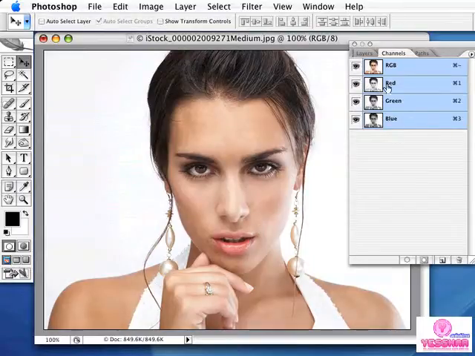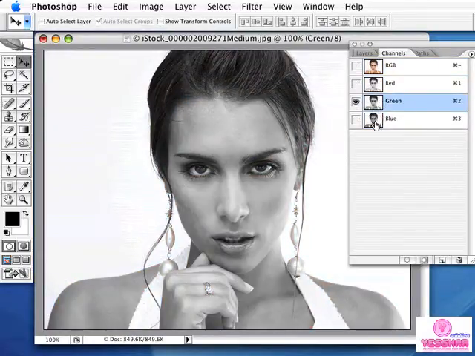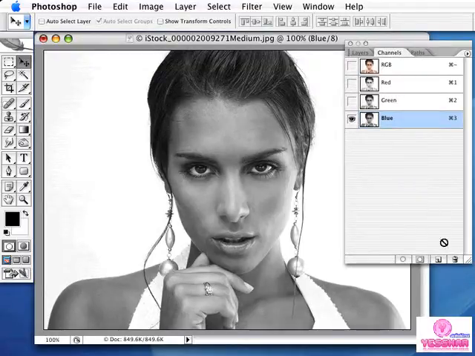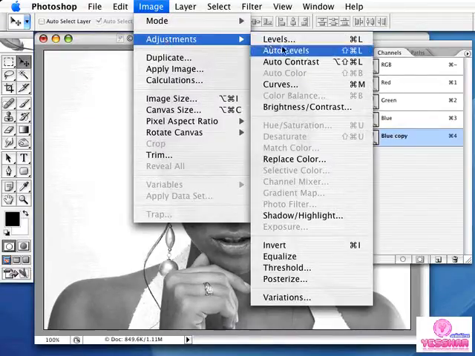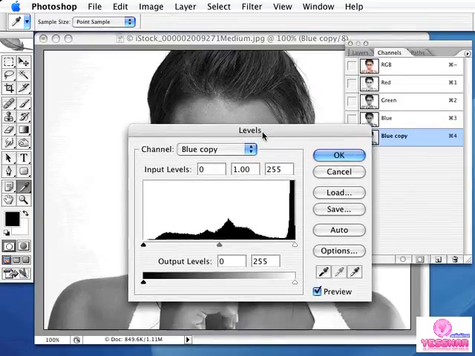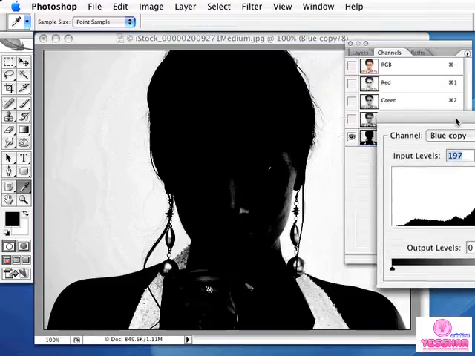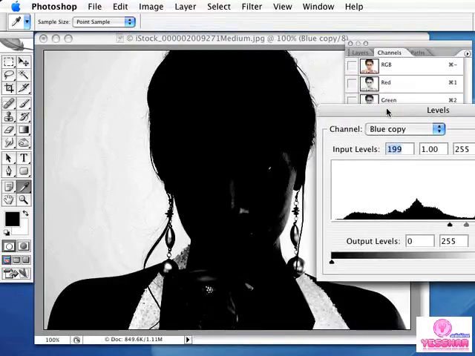So with this image in particular, we're going to toggle through our channels and see which one has the most contrast, and it looks like it's the blue one. So with that, we're going to go ahead and make a duplicate of that channel, and to generate our mask, we're going to go to Image, Adjustment, Levels, and take our dark slider here and push it all the way over. You can see already we're starting to get the effect of the mask we're looking for.